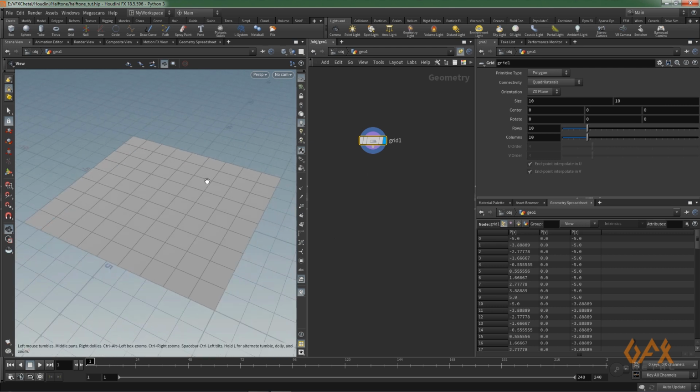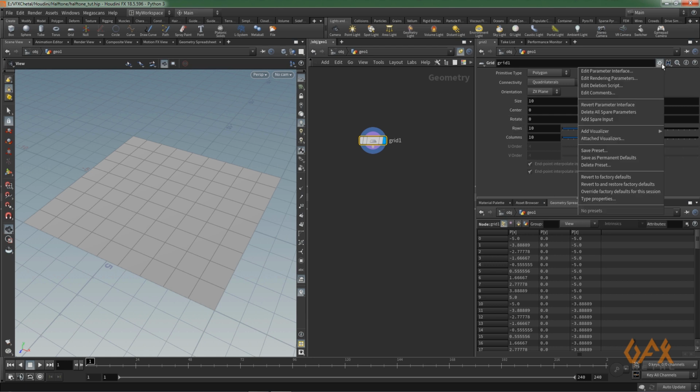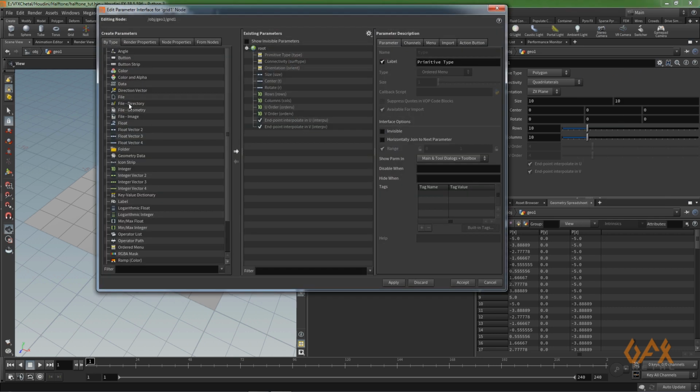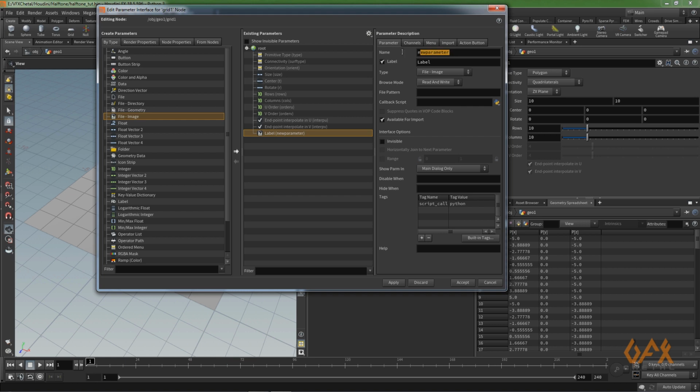Now my first task is to resize this grid according to my image, as well as increase or decrease the segments of this grid according to the image resolution. So for that purpose, what I prefer is, over here I go to Edit Parameter Interface, and I add one file parameter for the image. I just name it image, and label it Image.